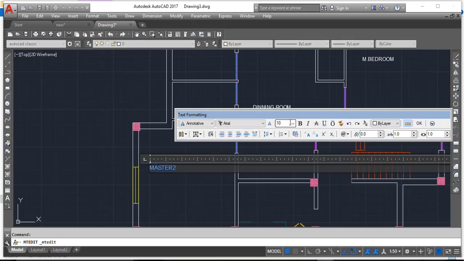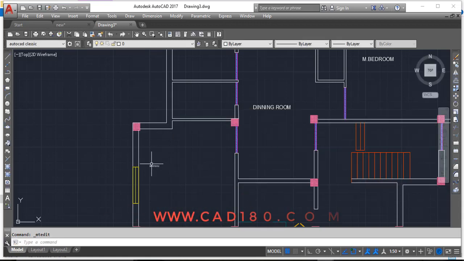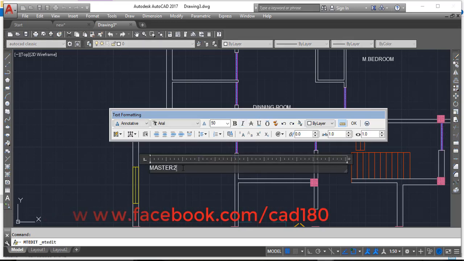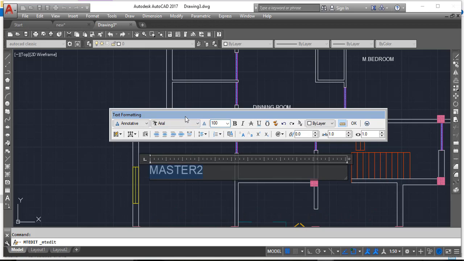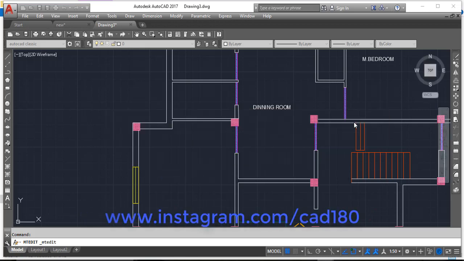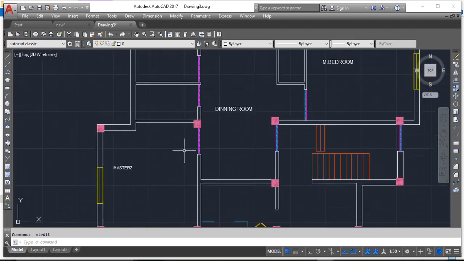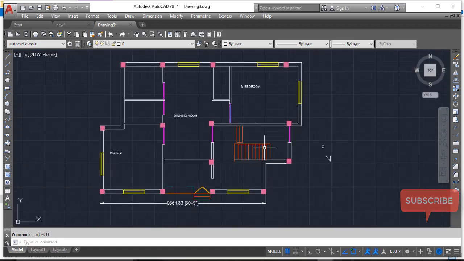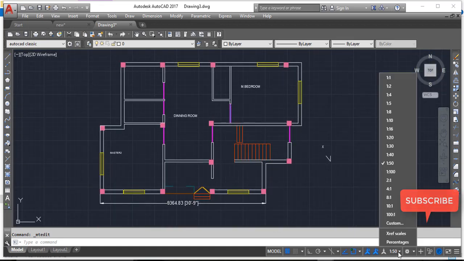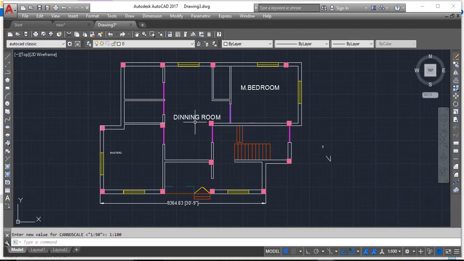So I have to give this 50. It is like 100, I think, right. It's just similar, I think. But now when we change this drawing, you can see these are the changes automatically.